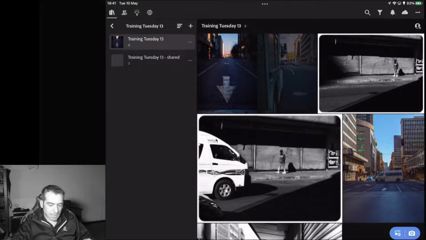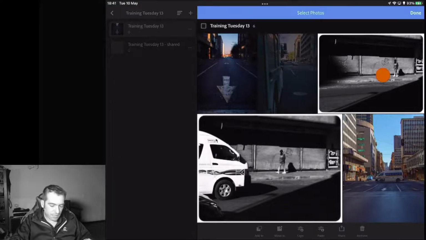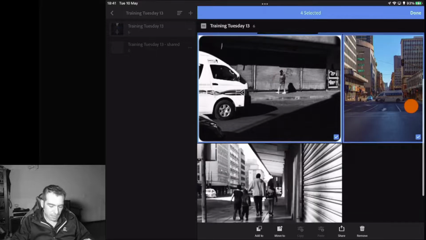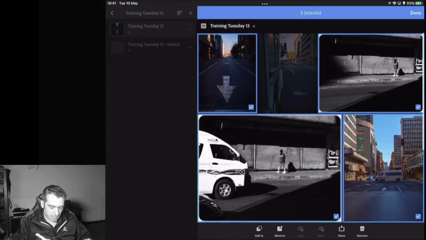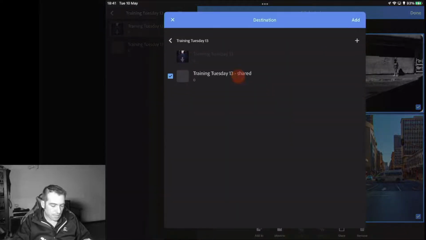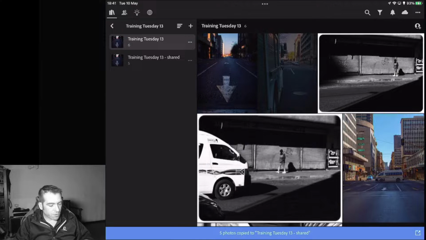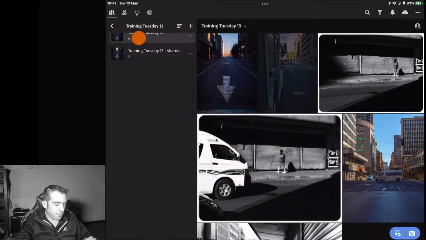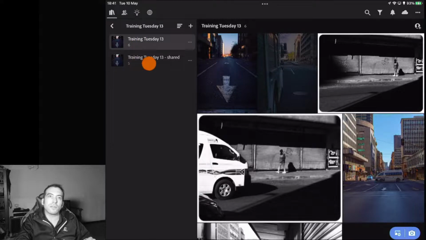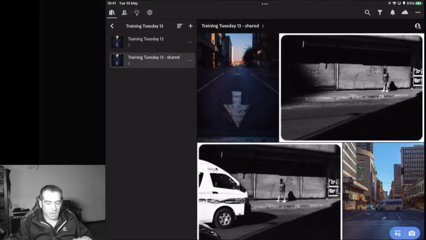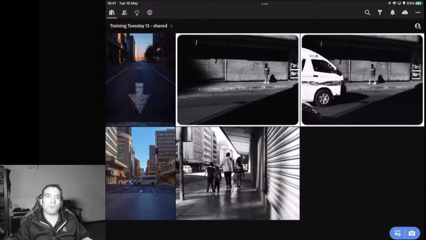Go back to my images. I select the images, not that one. I select the images that I want to deliver, and it would be these. And I click here at the bottom, it says add to. I click add to, click the shared album. Now I've got 6 images, as you can see on the top album right there. I've only got 5 in the shared one, so I didn't copy the one image that I didn't want to give to my client. So all the images right here, I've got 5 images.